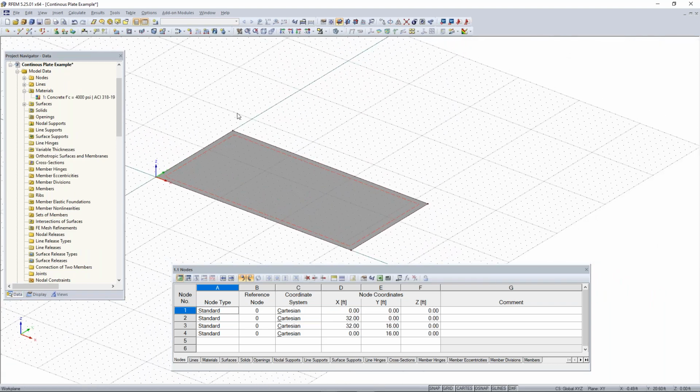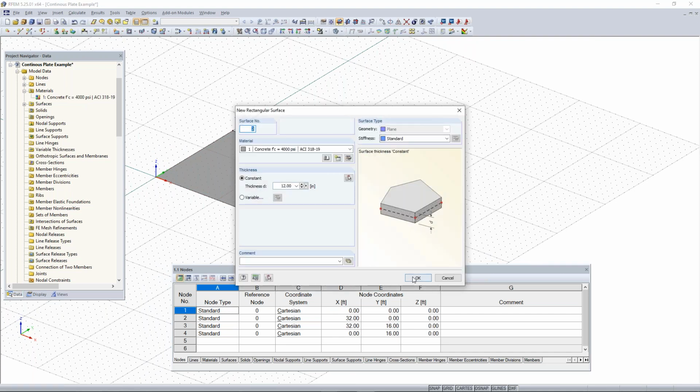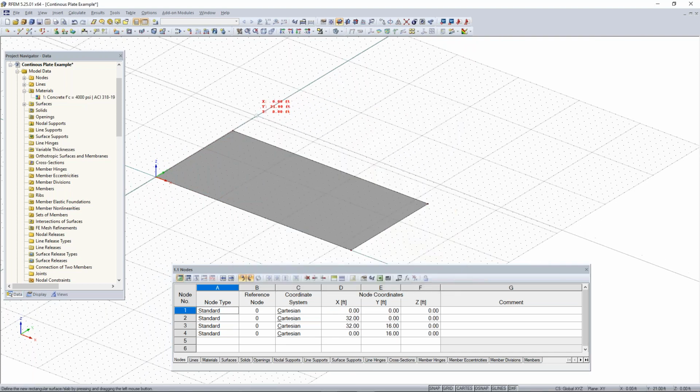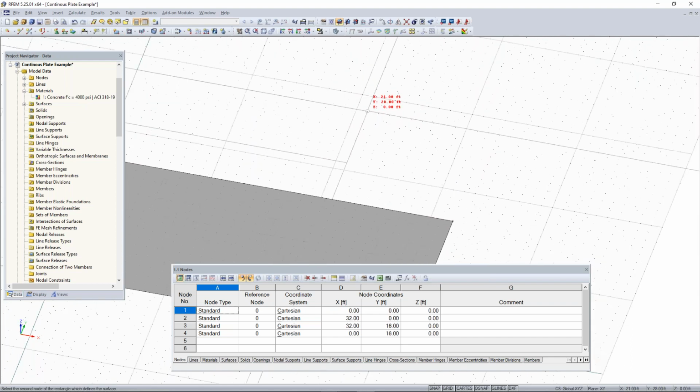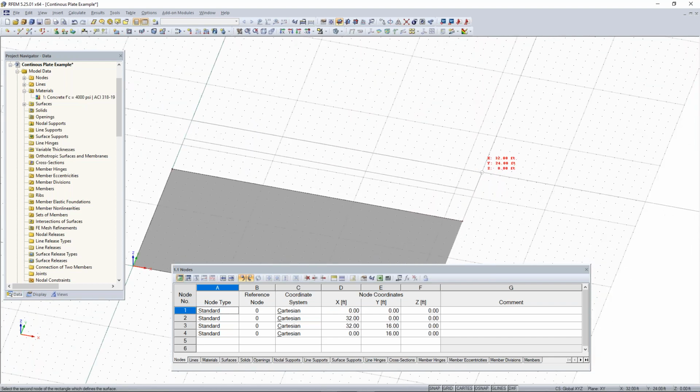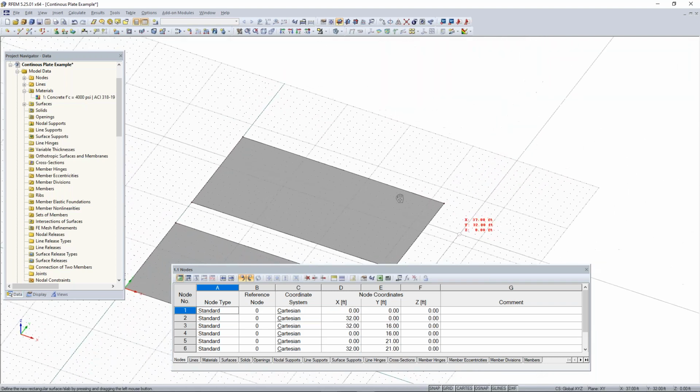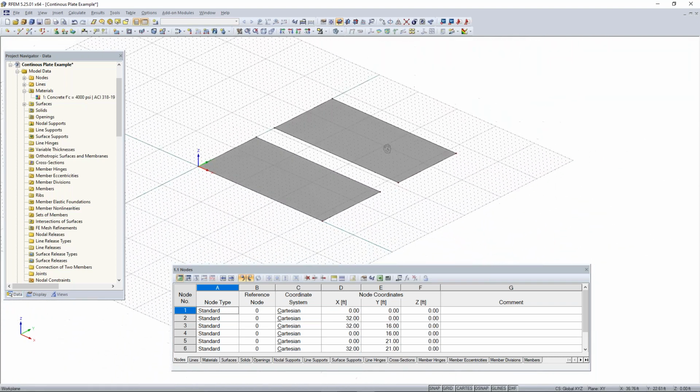I can model the other plates by just going back to that tool and clicking OK. I'm going to model the second plate right above the first one, and it's going to be 5 feet away from the first plate. I'm just going to draw this one. Again, it's the same dimensions, 32 feet by 16 feet. Then I can right click to exit out of that.